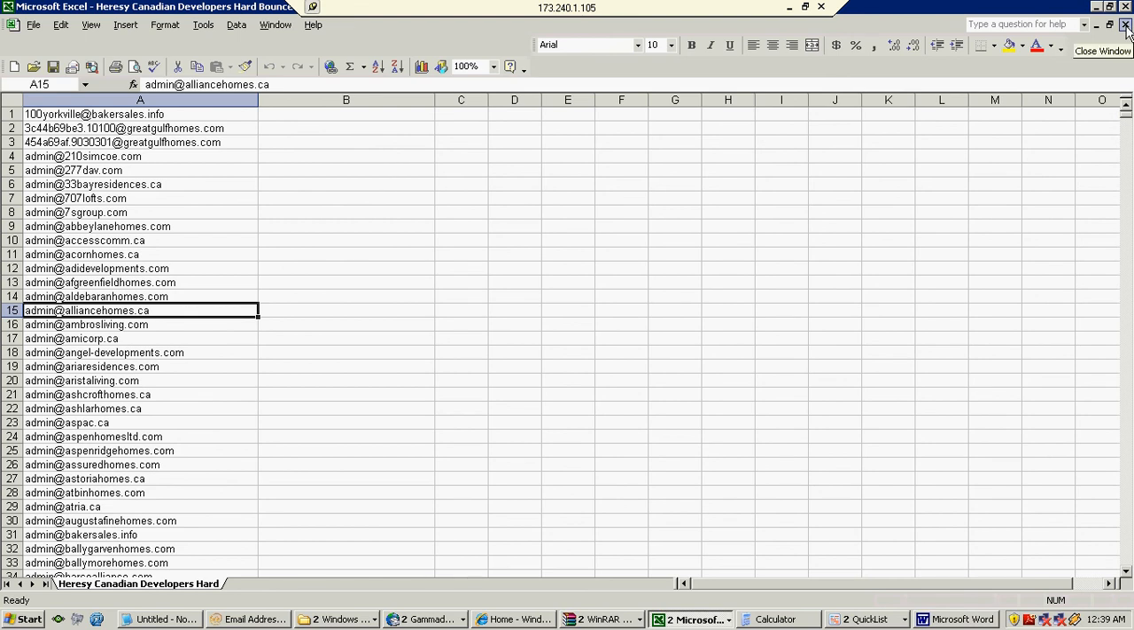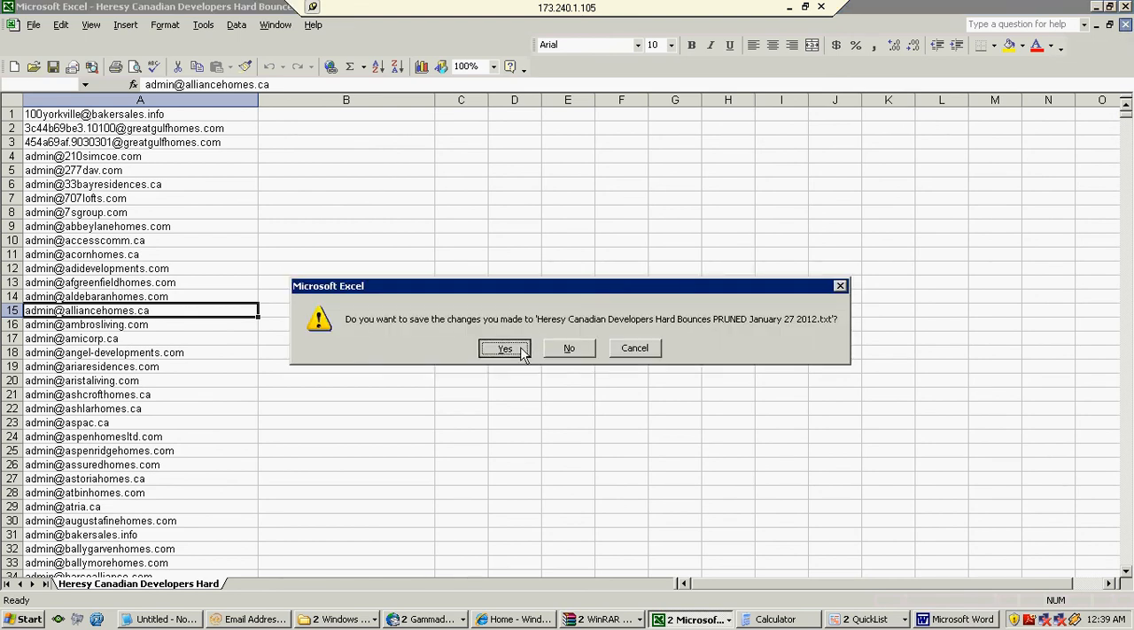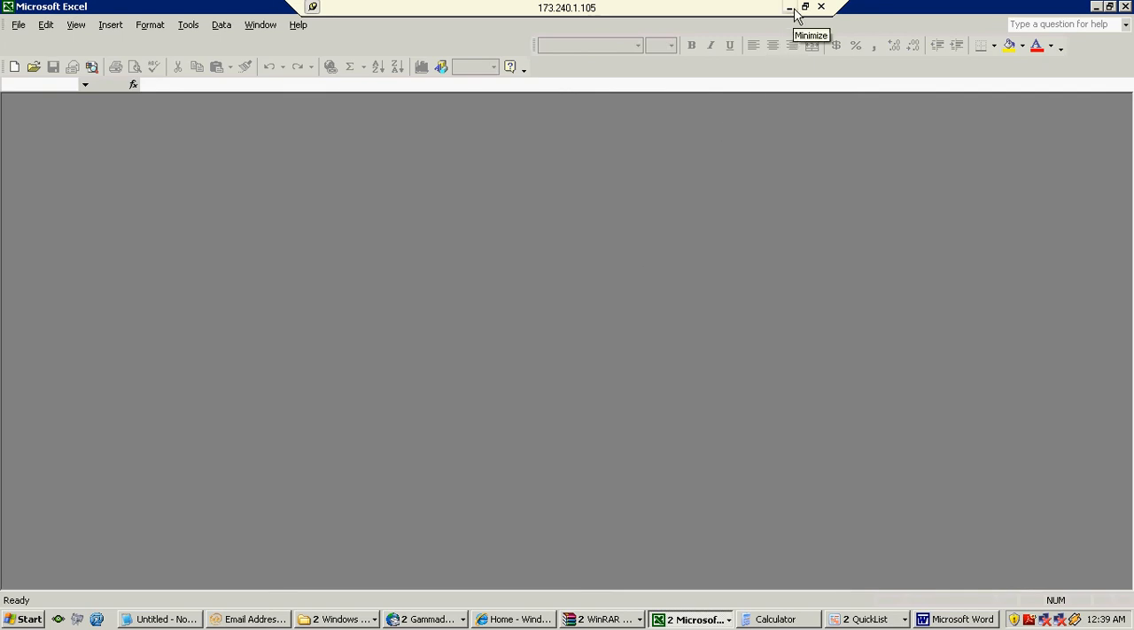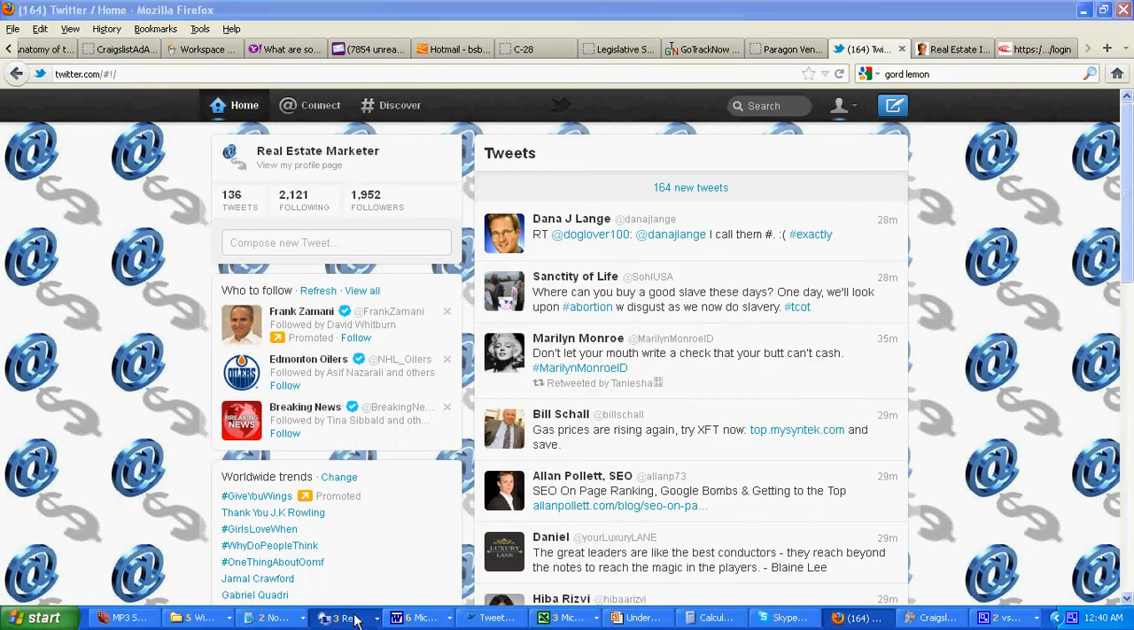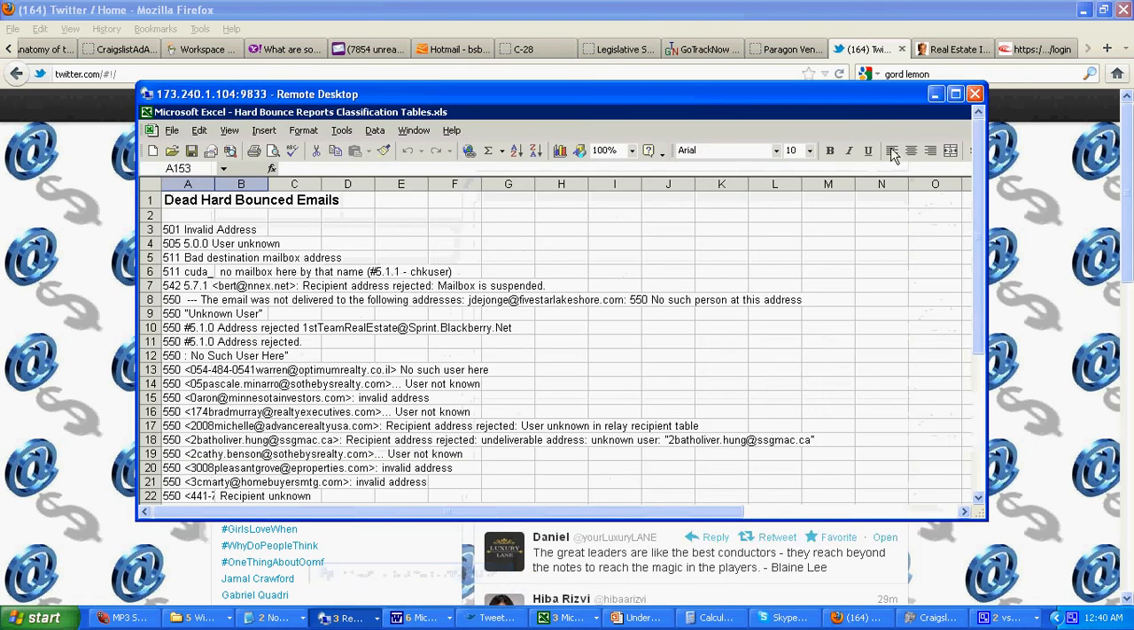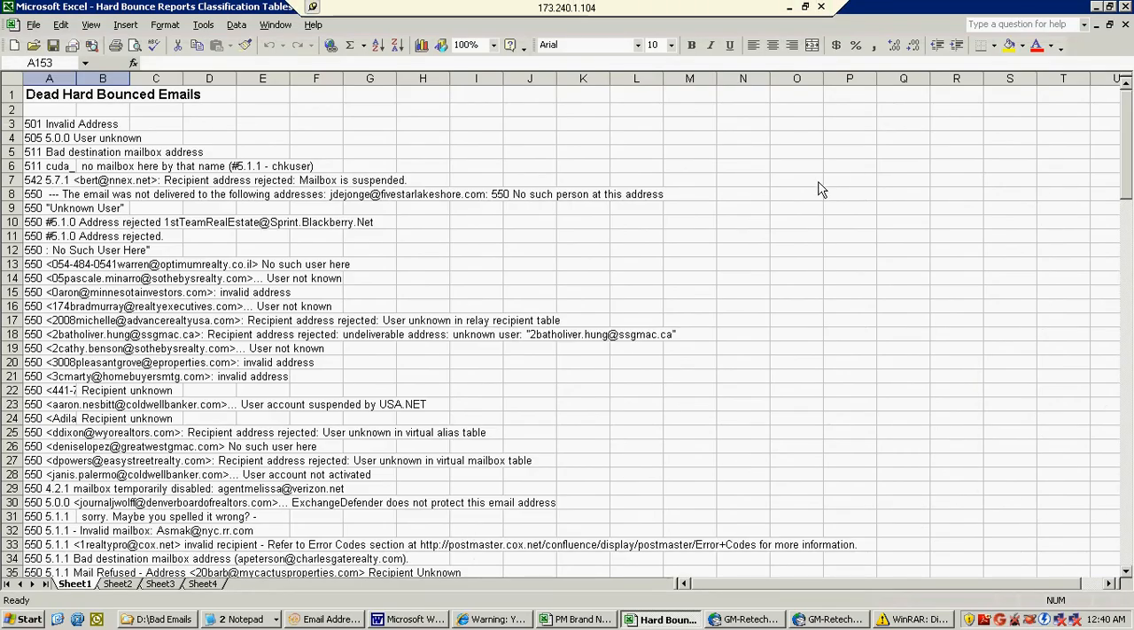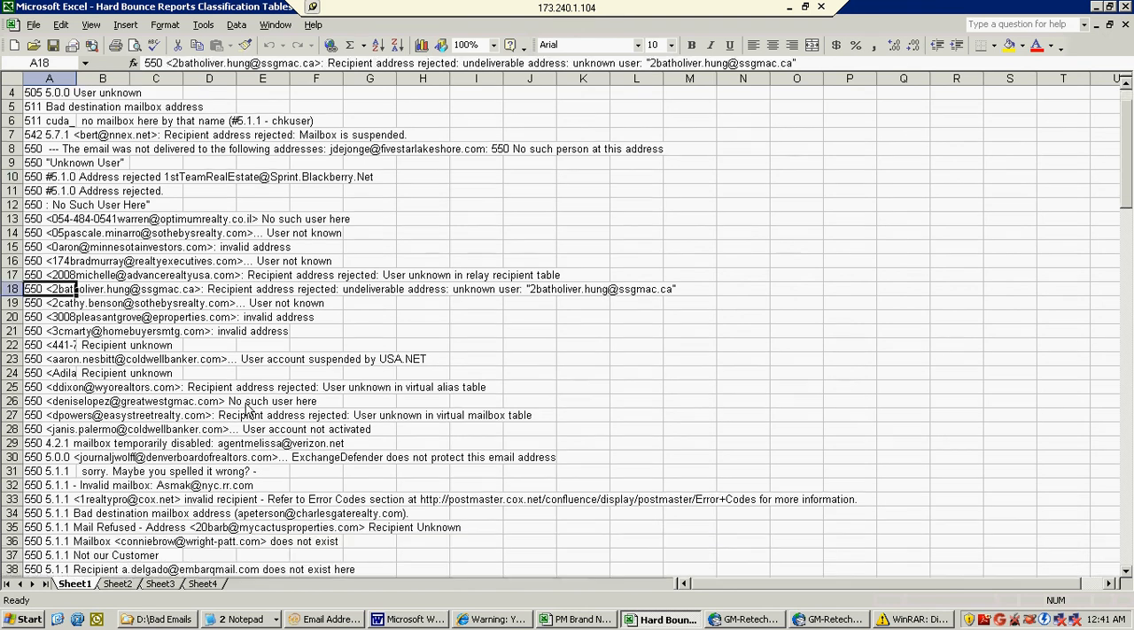So we can close out. So now we have our list of hard bounces that we can extract from the master list of the Canadian developers that we have. So what we'll do is we'll go back here and I'll show you our reference list that we'll make available to you. So what I did is for all these different instances of somewhere where it was a report of a dead hard bounced email, I put it here.